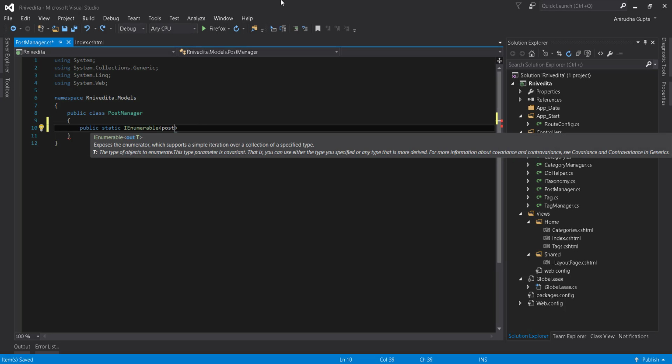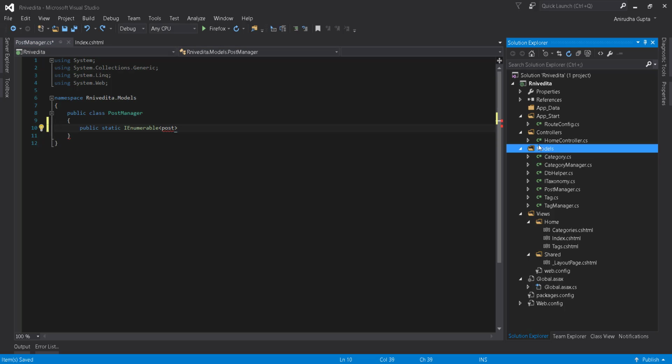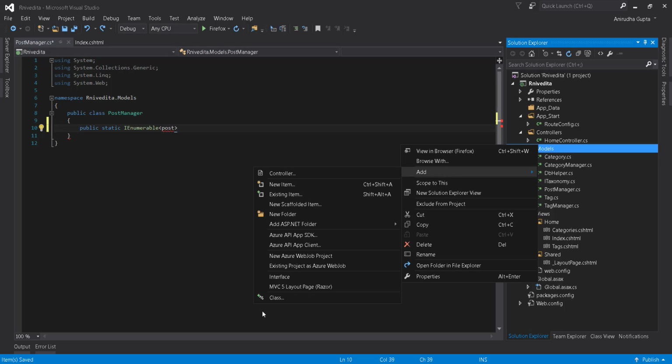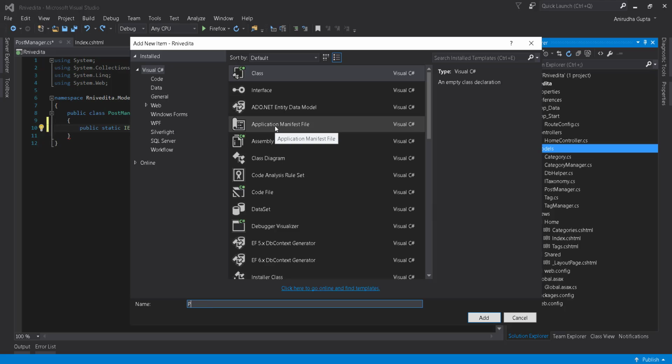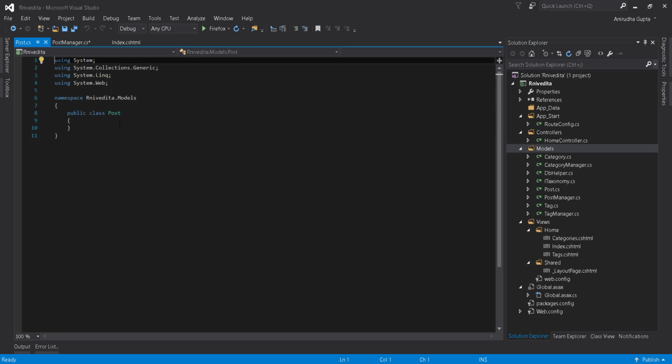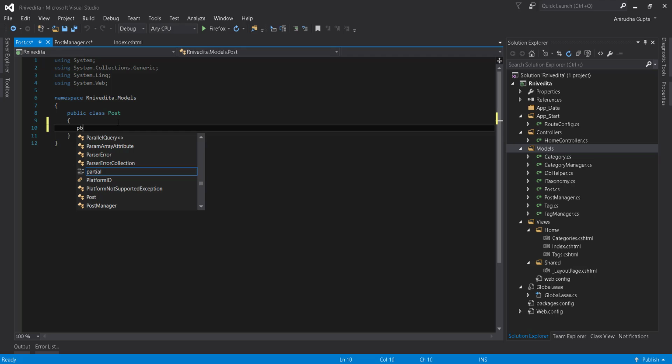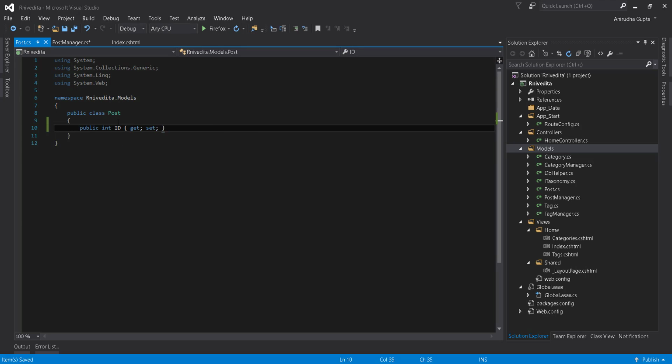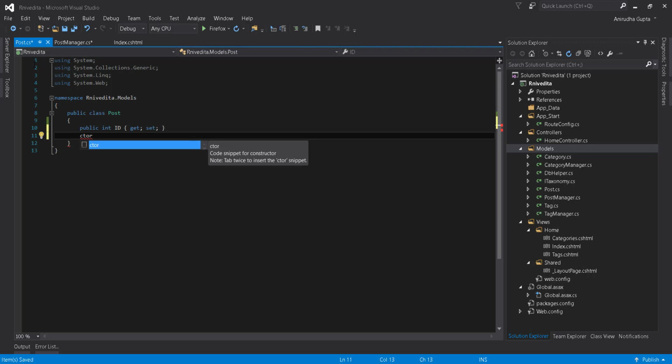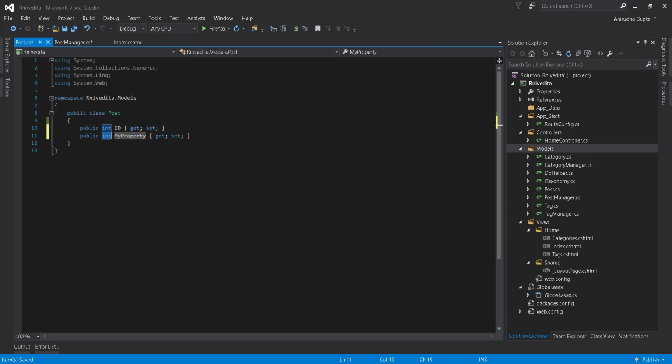Okay, so I don't have create a post, so I need to make a class called Post. So this will have things like an ID, post ID. So this is constructor. Okay. So this is property. I can simply write like this.